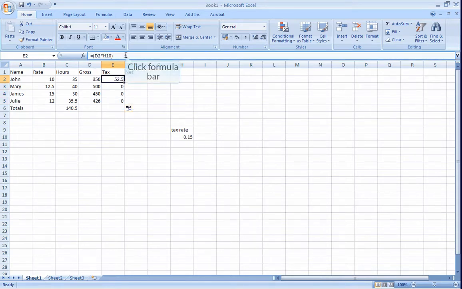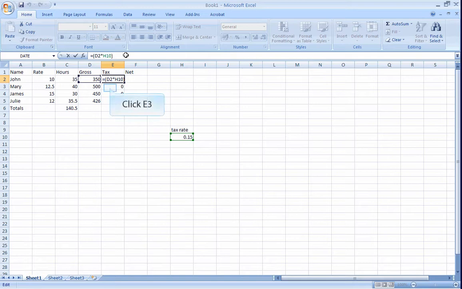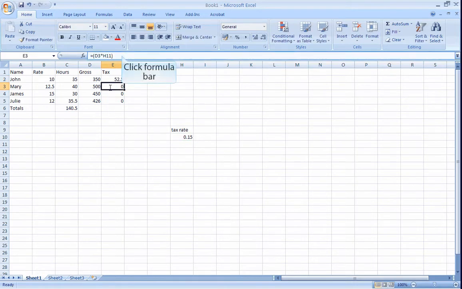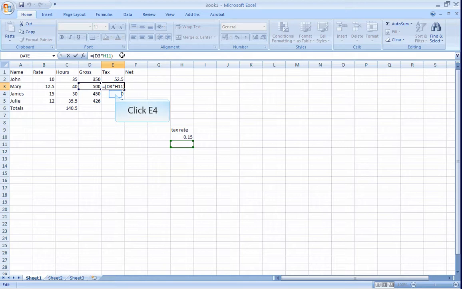So in E2, I click in the formula bar, and we can see D2 is multiplied by H10. That's as it should be, and that gave us a correct answer. I'm now going to try E3, and I'm going to click in the formula bar, and it's telling me D3 is multiplied by H11. Okay, so we've now been able to see why row 3 has an error. It's because it's multiplying by H11. Let's have a look at some of the others.